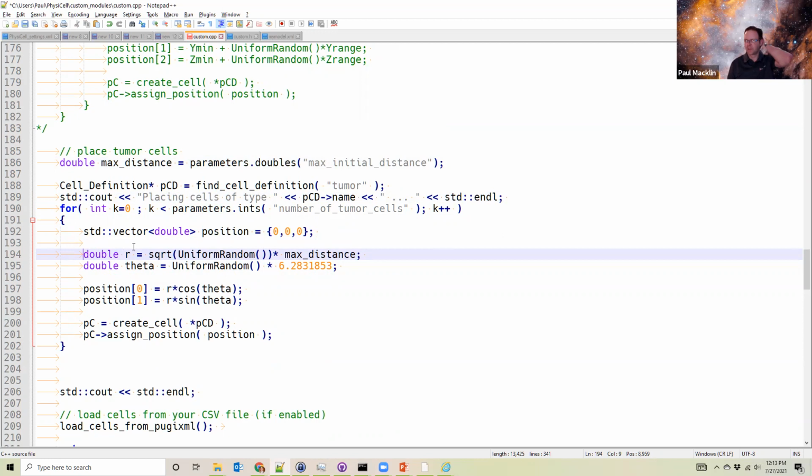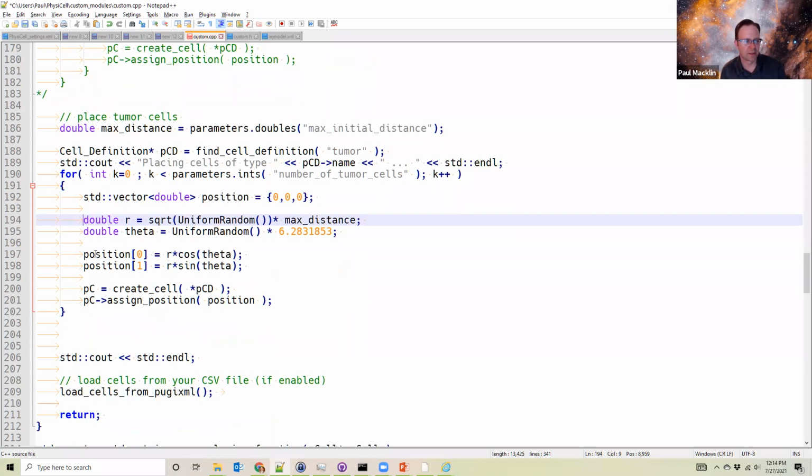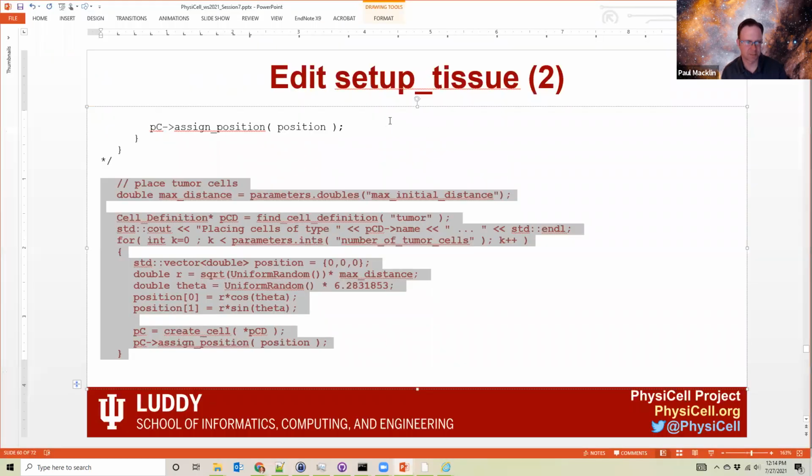Now, if you haven't seen this before, if you just picked R randomly with a uniform distribution between 0 and 1, then you would have most of your cells piling up at the origin. It's too dense because you have all these angles converging towards the center of your disk. So you actually take the square root of that to get a uniform distribution on the unit disk, and then you multiply by your max distance. Then I set the X and Y components to R cosine theta and R sine theta, create my cell, and put it in the position. That will place all the tumor cells within that disk of radius max initial distance.